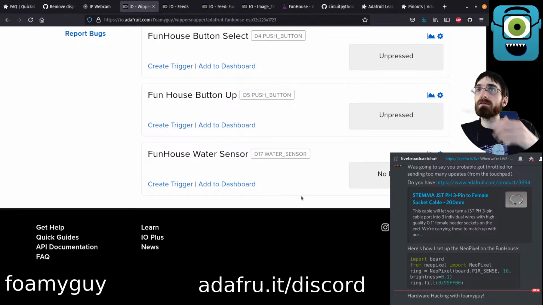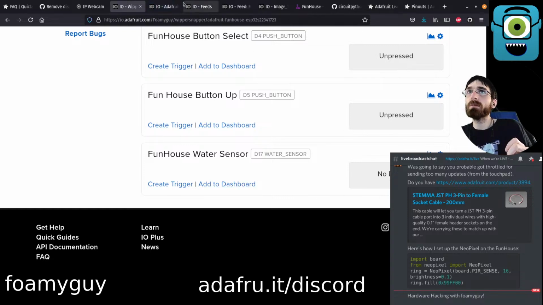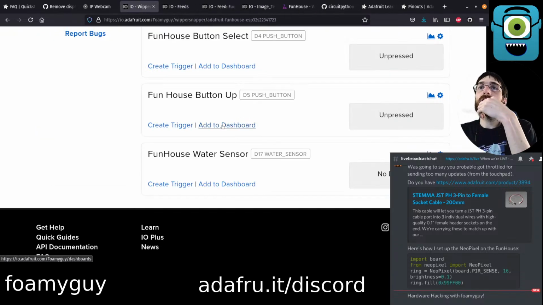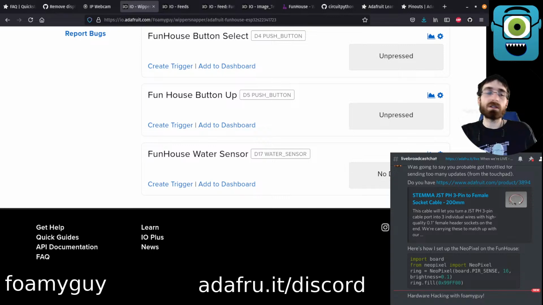We have no data yet for the water sensor. Let's look at the feed, well, it will be empty. So this one does not have the interval. It looks like you don't choose whether it's an interval or an on change. So what I'm going to do is take some of the sweat from my drink of water here, and I just touched it right on there.